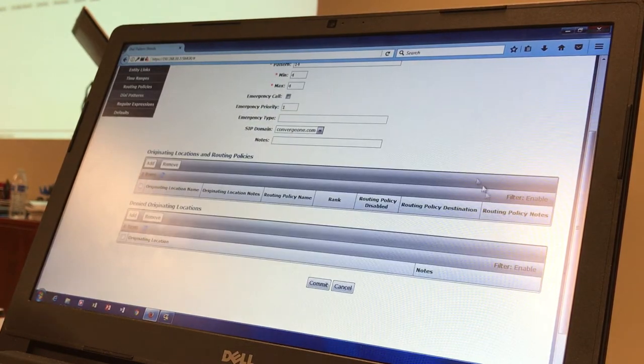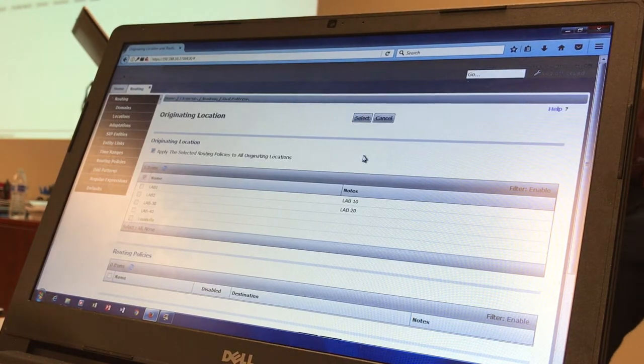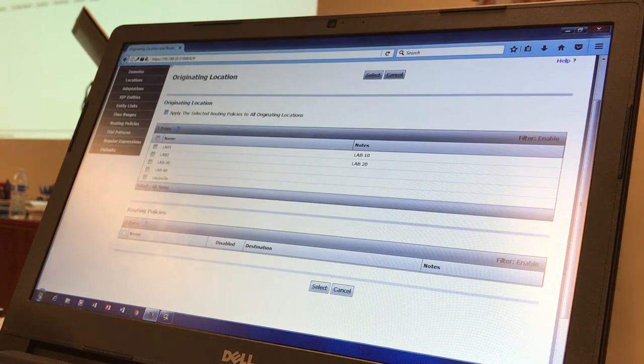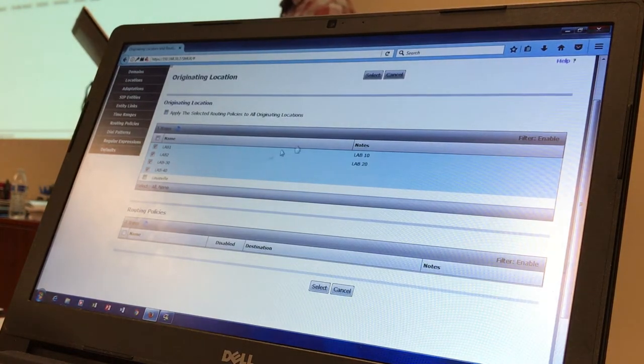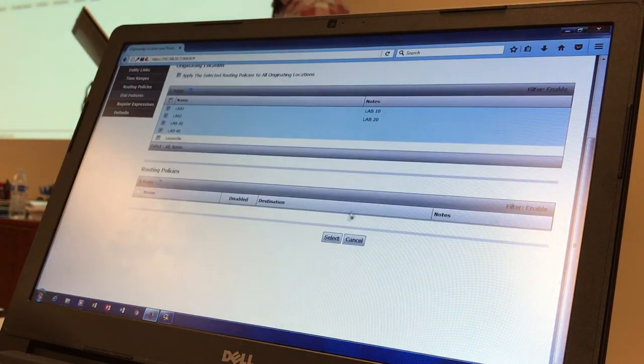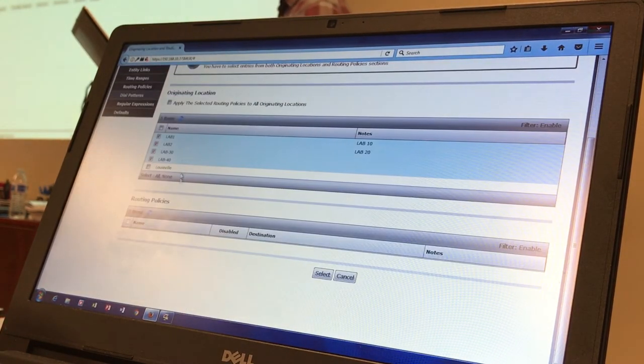Okay. All right. And now, first column. In the originating locations and routing policies, click Add here. Apply the selected routing policies to all originating locations. We can leave out Louisville. Yeah, leave out Louisville. They don't even know how to answer the phone over there anyway. Oops. What happened? Oh, I have to select from both.